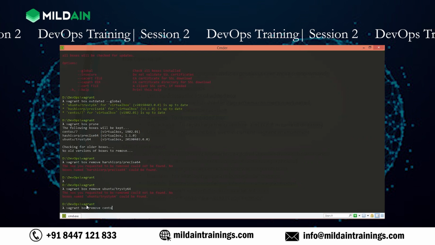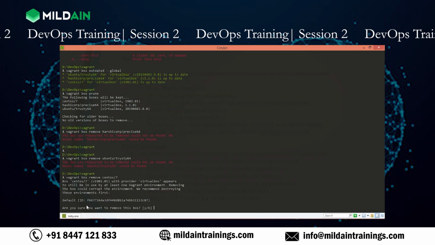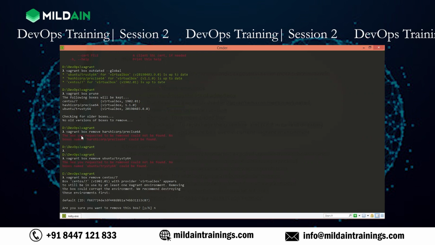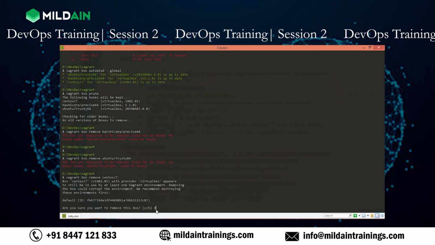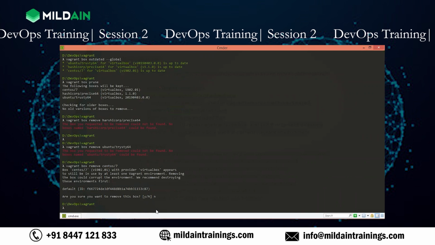Now it will ask whether you want to remove or not. If I say no, it will not remove. It asks: are you sure you want to remove this box? If you say yes, then it will remove. If you say no, then it will not remove. So it asks for confirmation.